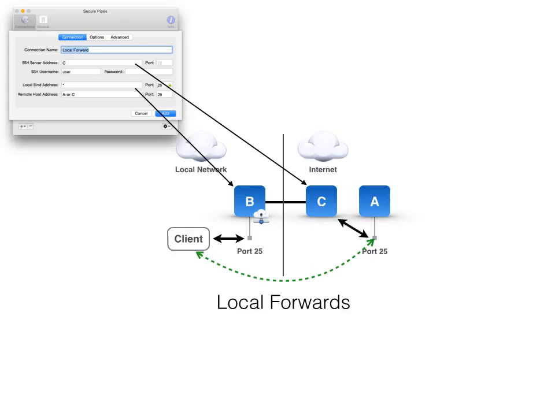One thing to note: if you want to bind to any ports that are less than 1024, you have to have administrator privileges on the machine, and Secure Pipes will take care of that if you give it the administrator password. The final thing you specify is either server A or server C, an address where you want that traffic to forward to. So once it goes from B to C, where does the traffic go? In this case, we might want to forward to another server A. Okay, so that's local forwards.